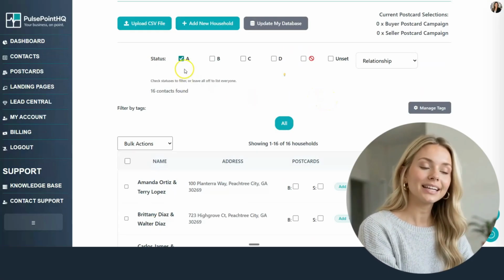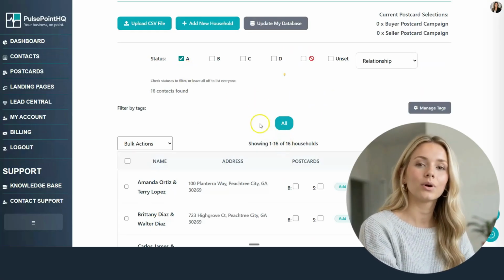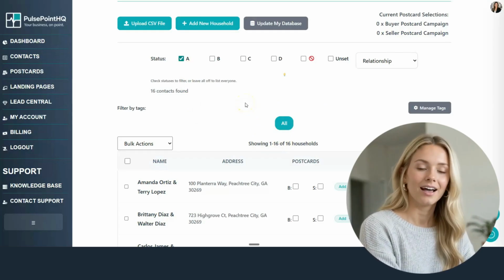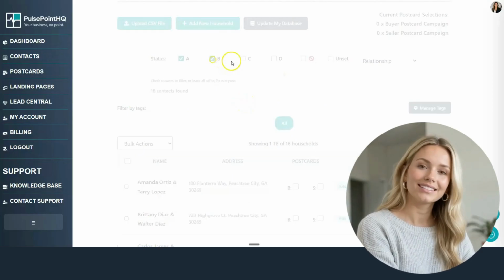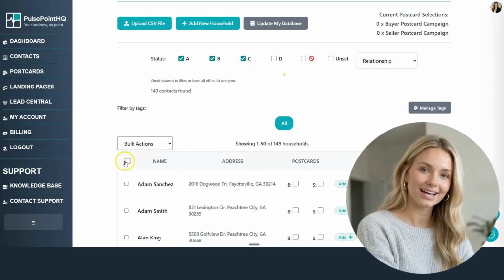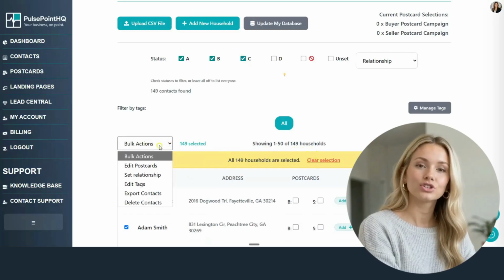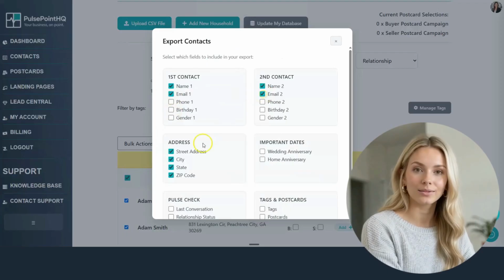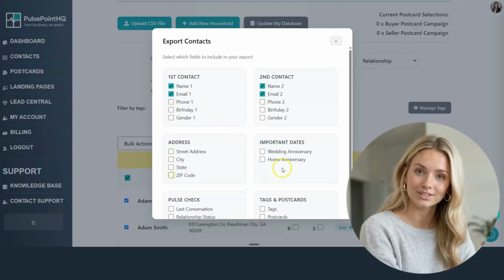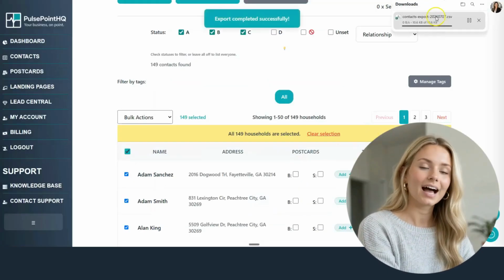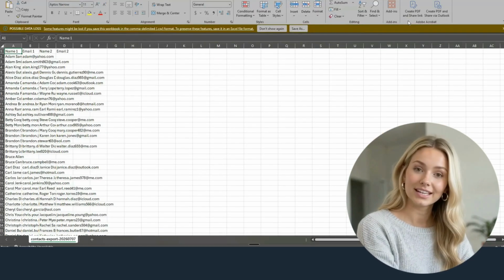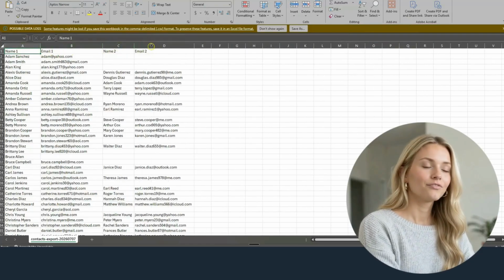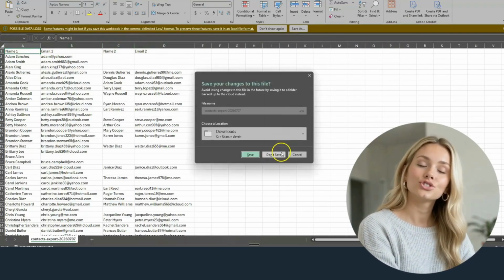Now say I'm planning a client appreciation event and I want to invite everyone who knows me, likes me, and would do business with me. I filter to A, B, and C. I select all of these contacts. From bulk actions, I choose export contacts. Select the name and email fields for both contact 1 and contact 2 and export. Now I have a clean list ready to upload into Evite or whatever invitation platform I'm using to send out those invitations.